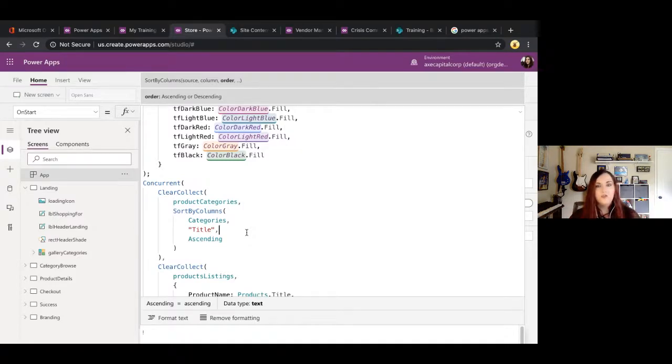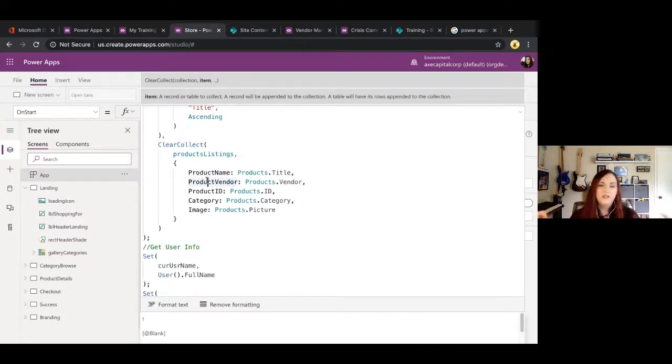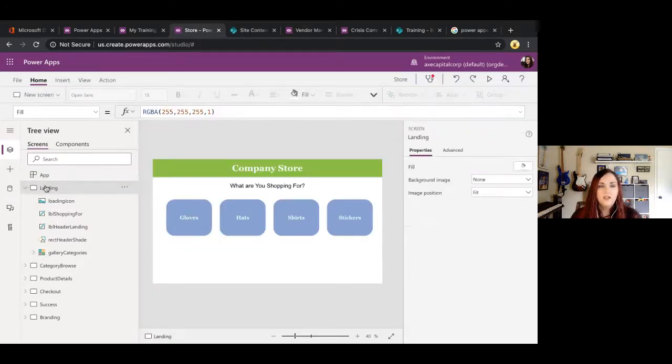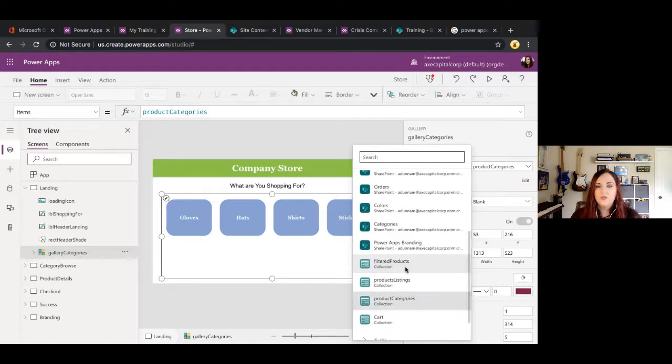Now, if you have hundreds of fields, that might not be the most performant thing. So another thing that you can do when you're using these collections is to break them out and only get the fields that you're wanting to use. So that's what I did here in my products list because I have several fields in that list and I really only care about the name, the vendor, the ID category, and the image. So I've just gone through and mapped those with names to the corresponding name in my data source so that I can use those and only pull those specific fields. So once I have that in a collection, all you have to do is go into your gallery and point that to your collection as a data source instead of a list.